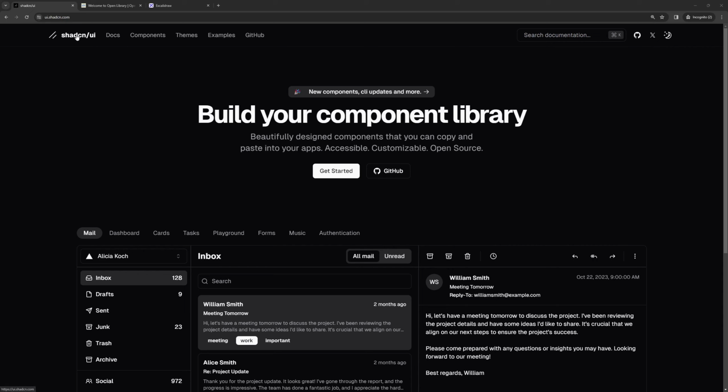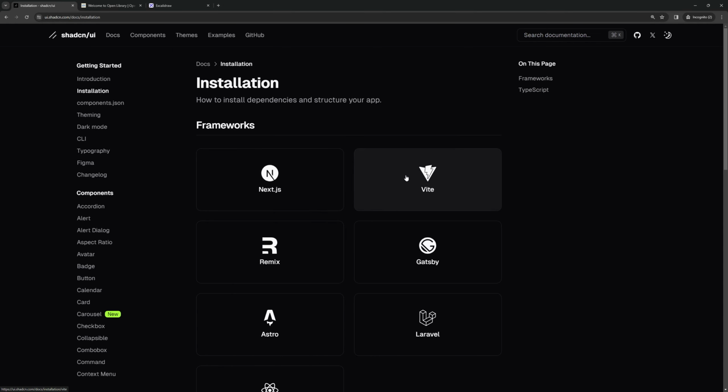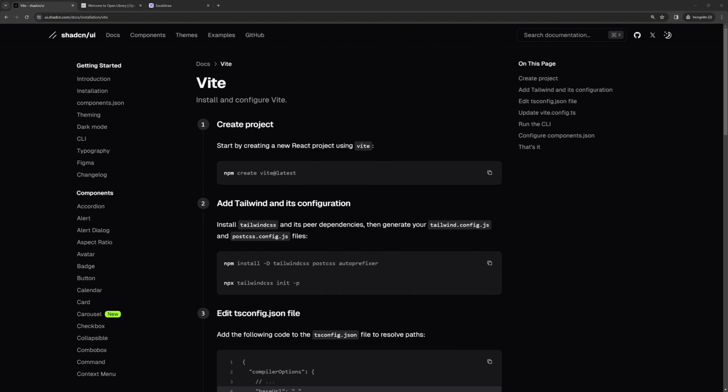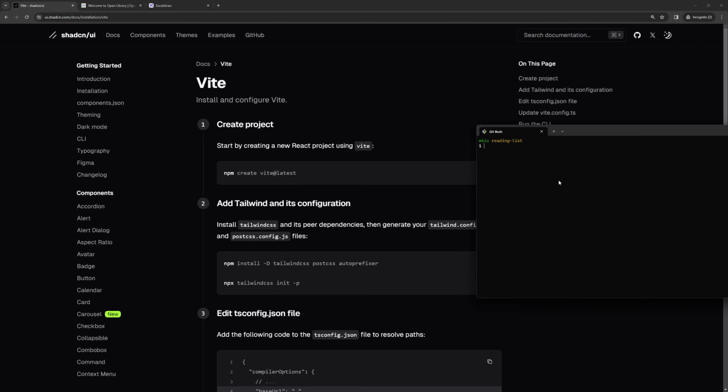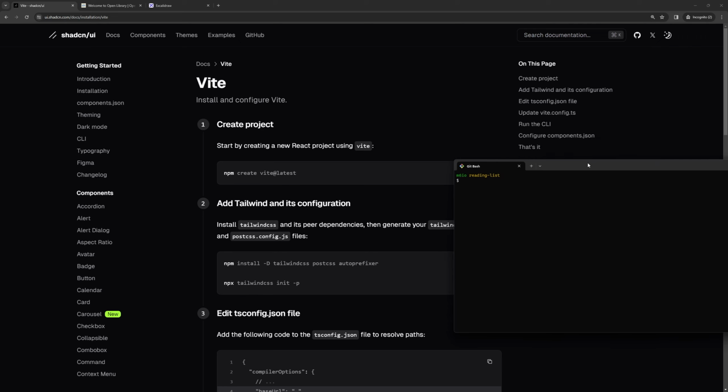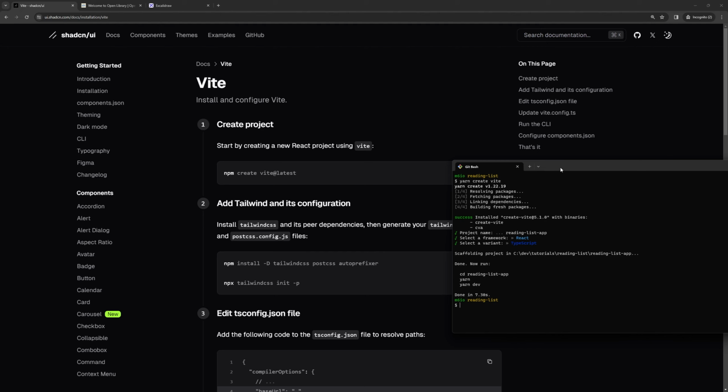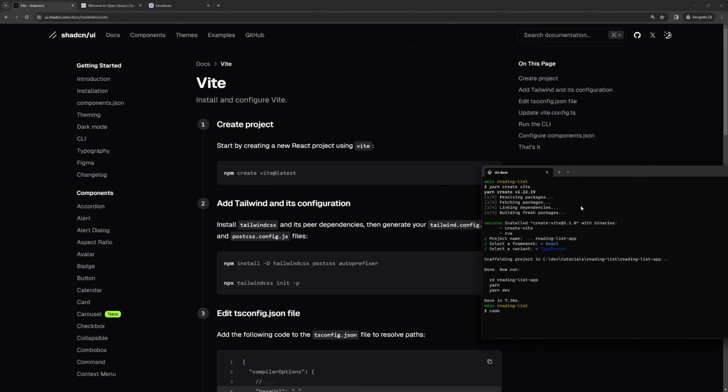So to get started, head to the Shadcn homepage. That's at ui.shadcn.com. Go to the docs, installation, choose Vite, and then let's start running some of these commands. I am using yarn personally, so I'm going to be using the yarn commands. That's yarn create Vite, and it's going to give me some options. I'm going to name this reading list app. I'm going to choose React TypeScript for my implementation, and I'm going to go ahead and open this. So I'm going to type code, reading list app, and this will open it in VS Code.